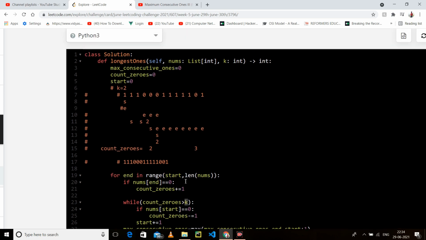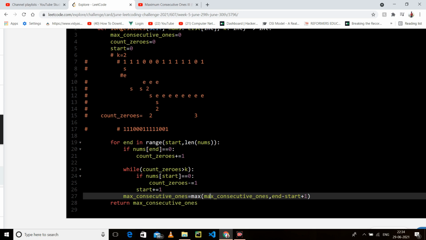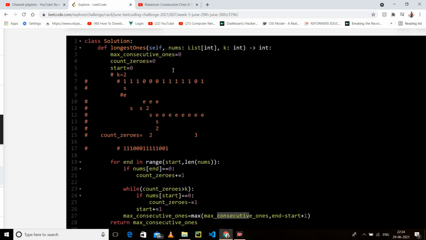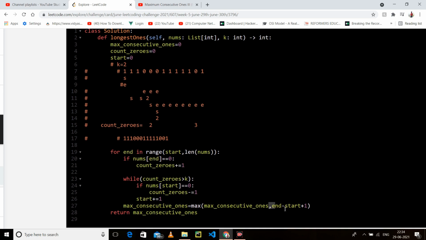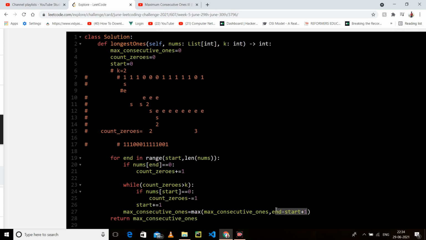K is 2. If I take K as 2, it will check, and the condition is not satisfied. So it will come here. Max consecutive ones is end minus start, with end and start at the same position: 0 minus 0 plus 1. Why 1? Because if I take an example, I have a hold of 1 consecutive 1, so that's why it becomes 1. That means maximum consecutive 1s is 1.